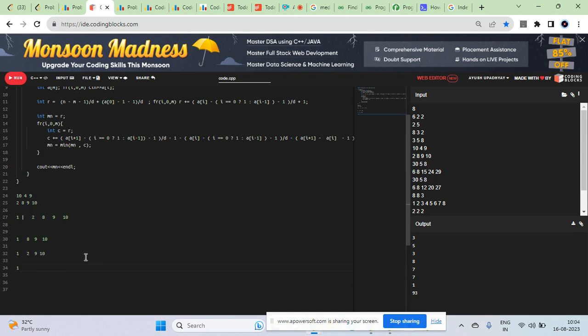Similarly, if I remove 8, so 2 and 8 and 10, this distance is also fine. 2 and 8 is fine, 8 and 10 is fine. It is lesser than this 9. Okay, so that's what we need to do.